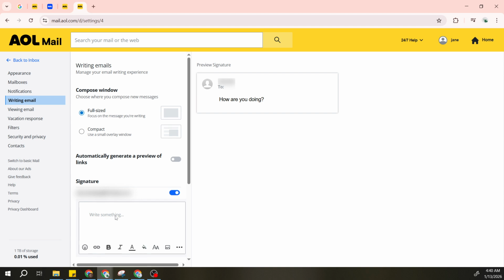Type the signature exactly as you want it to appear at the end of your messages. Keep it clear and concise, and only include details you're comfortable sharing publicly. Use the formatting toolbar right above the box to adjust the font, add bold or italics, insert line breaks, or turn text into clickable links. For example, you can link to a website or a social profile by highlighting text and applying a hyperlink.